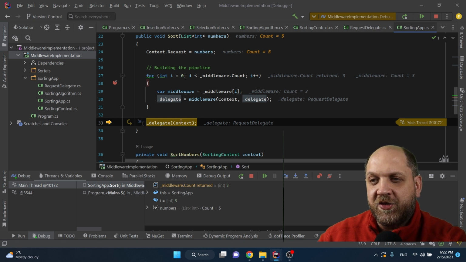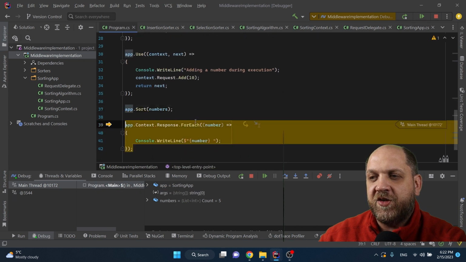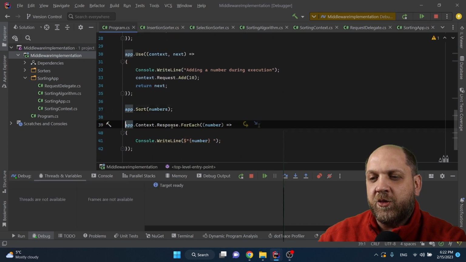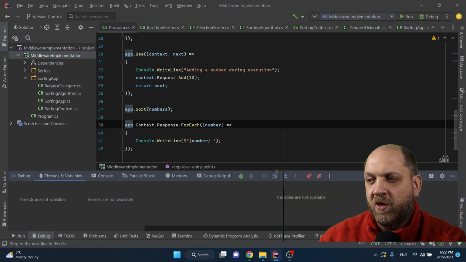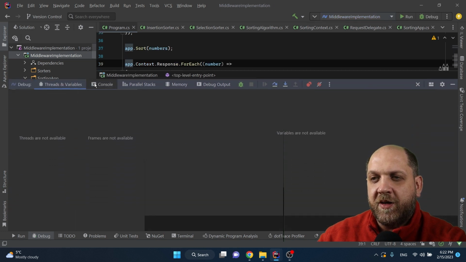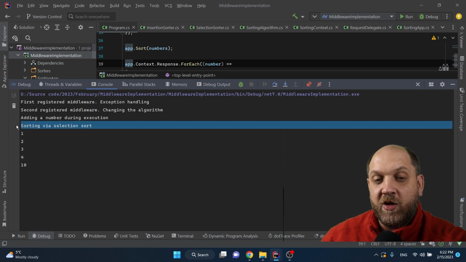So in this line 33, we just execute this delegate, and then we execute this sort, and we write everything to the console. If we go to the console, we see that we have all the things. So remember, let's go back to the console, that here we use the selection sort. Remember when we looked into the context, it actually had the bubble sort before we executed the second middleware.